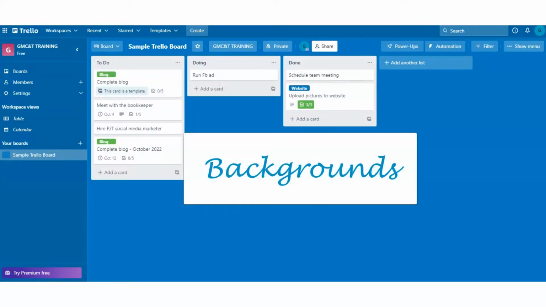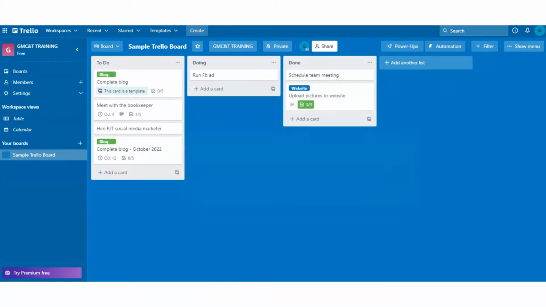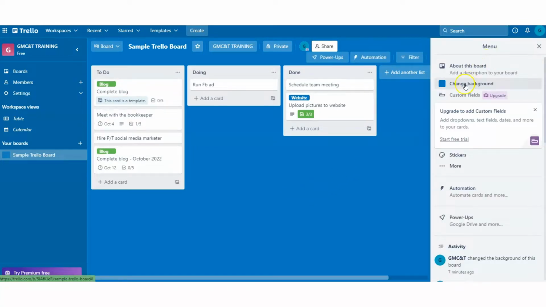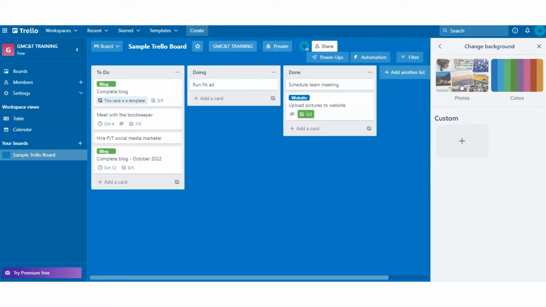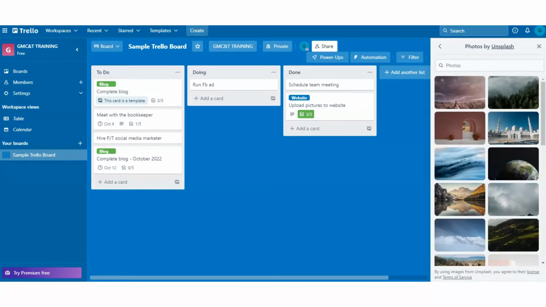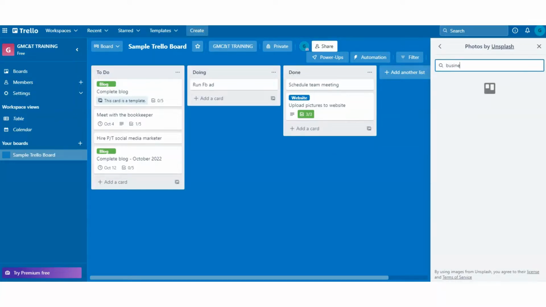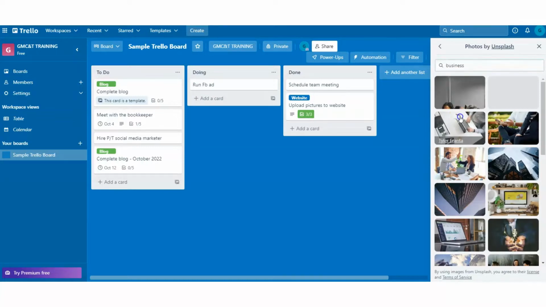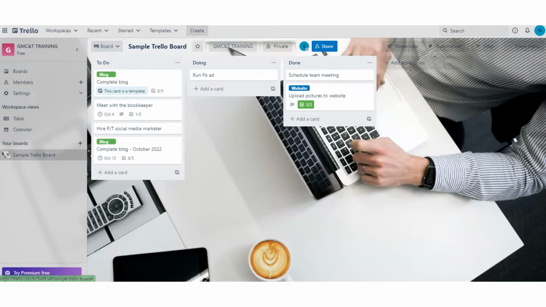Now we're going to change our Trello background to something a little more business-like. You can do this by clicking on Show Menu in the top right corner and click on Change Background. You can select a stock photo by Unsplash, you can choose a solid color, or you can add a custom photo by uploading one from your device. So we're just going to do a search for a business photo and select one. And there you go. Now you have some flavor for your Trello board.